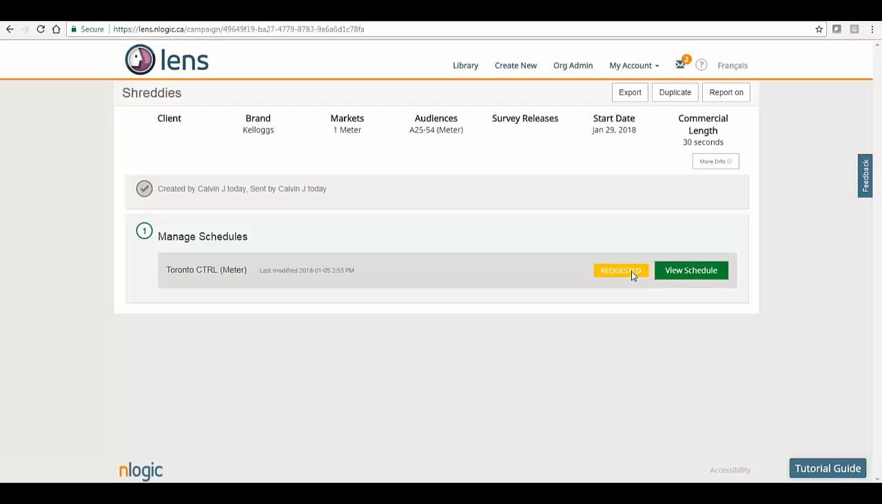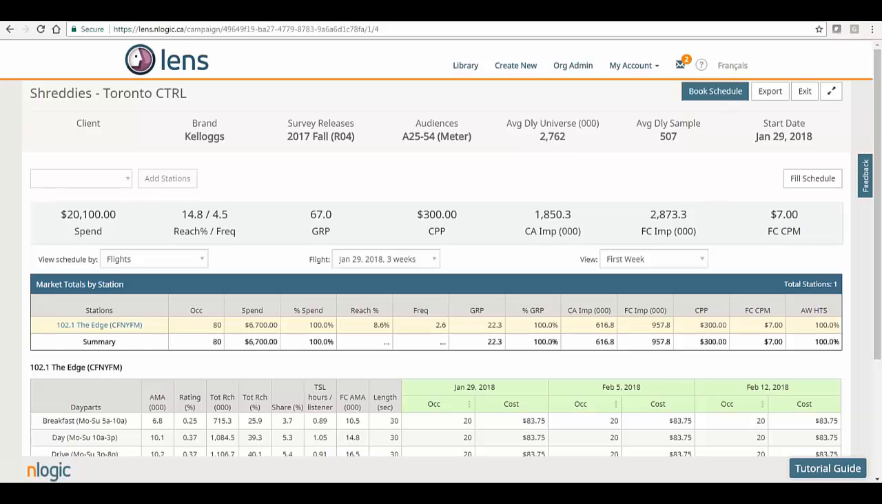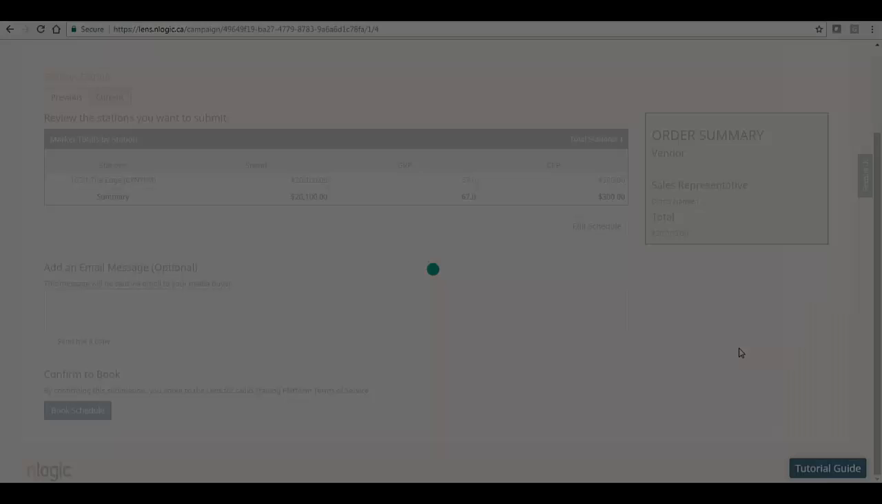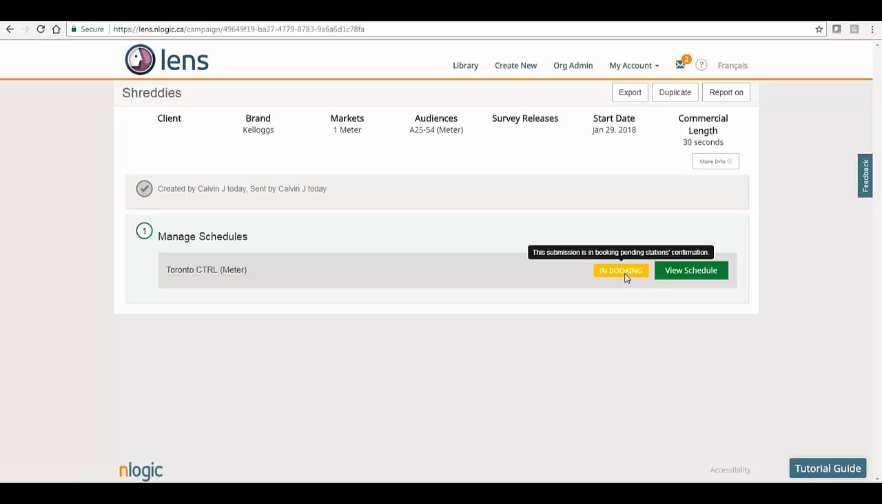And now you can see that the buyer has sent it back, and she has accepted it. So I can just take a look at this and book my schedule. So no need to make any further changes. You can see that the status is now in booking. And what that means is this is confirmed with the buyer.